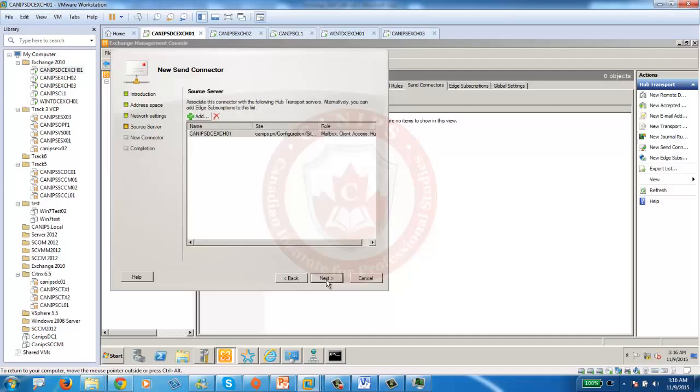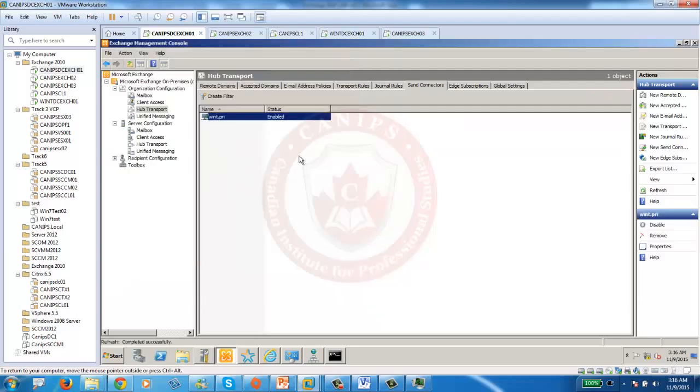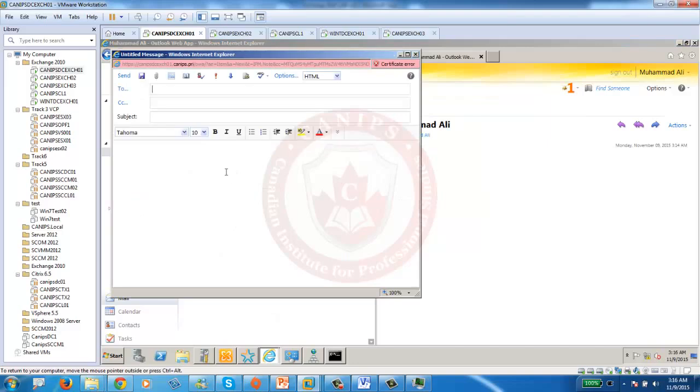That needs to be done. So I did internet here. So done. Accepted domain, send connector, all done. Now let's do a test. So here I'm going to do a test, administrator at win.pri, the other domain, and test from Kenneth.